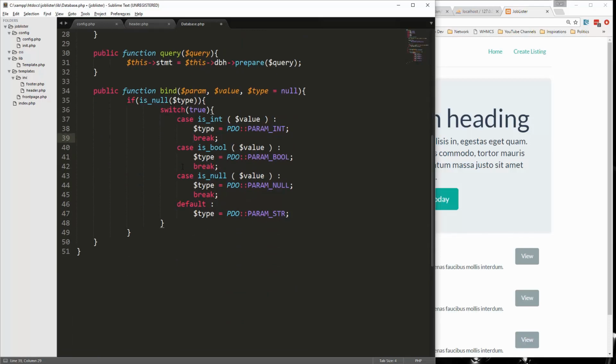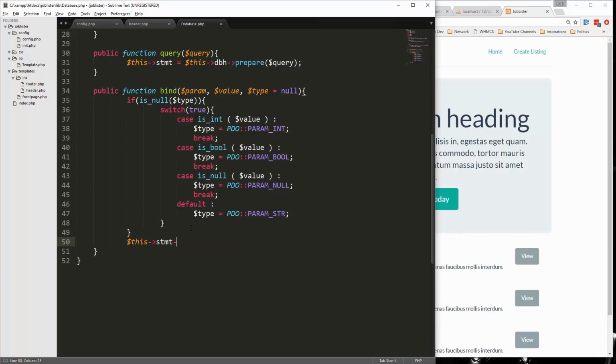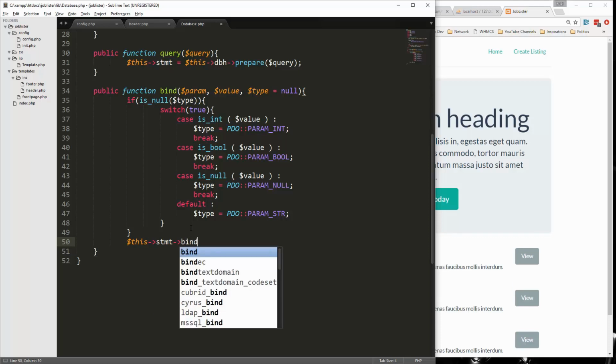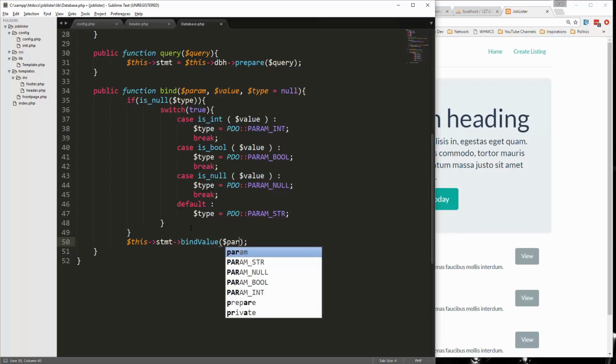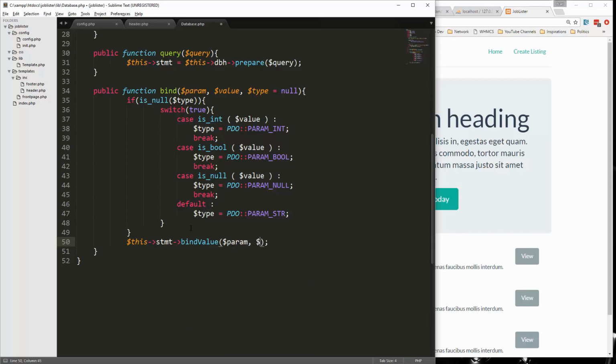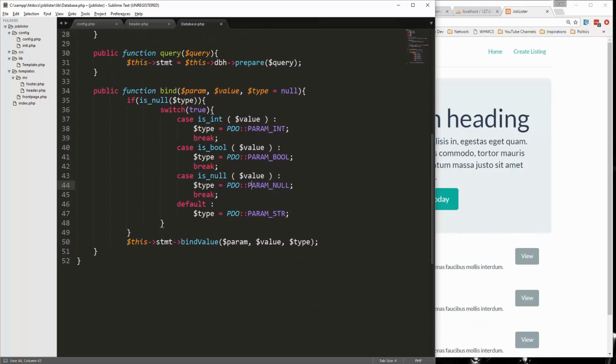Alright, and again, just like the template class, this is something that you can use over and over with different projects. Then we just want to go after that if statement, and we're going to say this stmt bind value, and then just pass in param, value, and type. Alright, so that's the bind function.